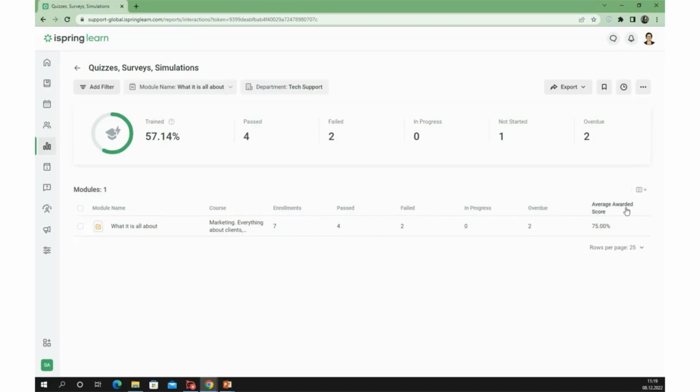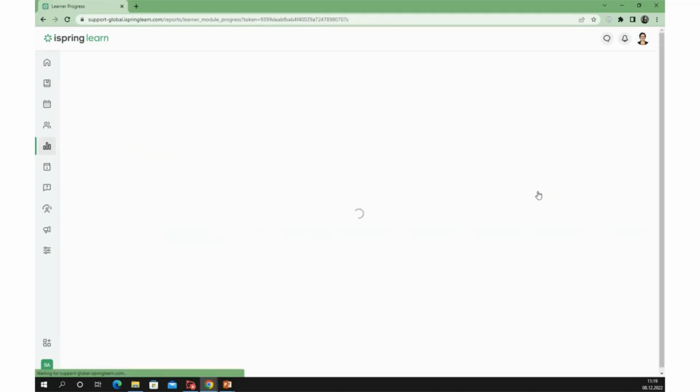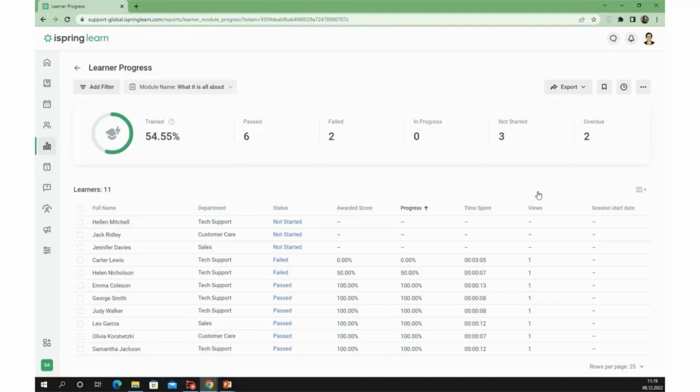The next task in this case is to find a user who has not even started our course. Let's choose a quiz and click Learner Progress. Let's see who has not started this quiz. And according to this report, there are 3 people.